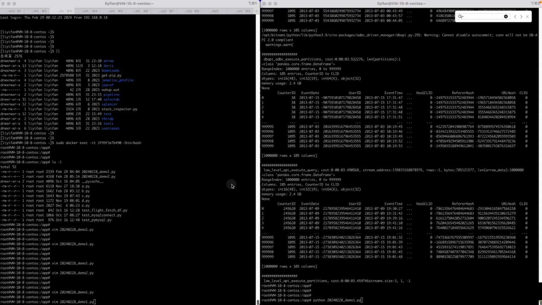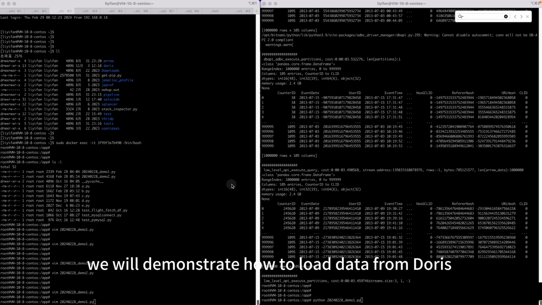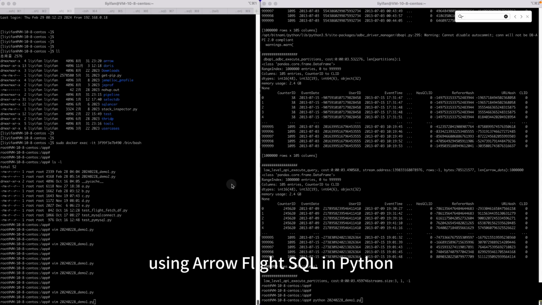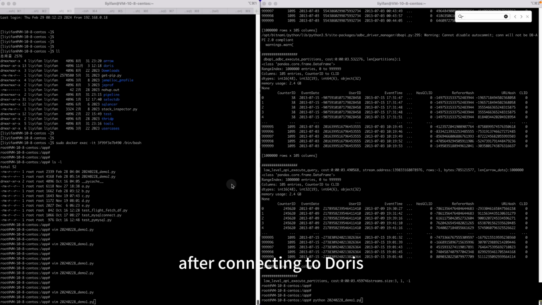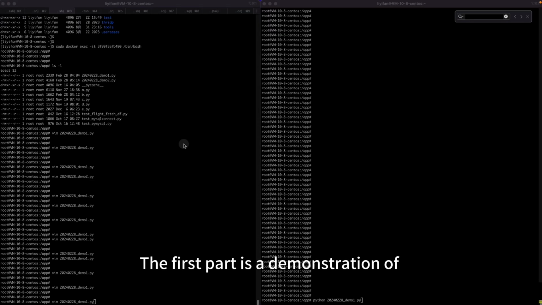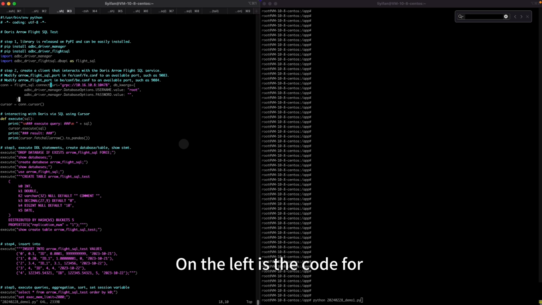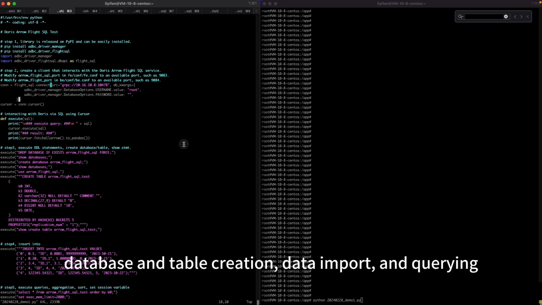In this video, we will demonstrate how to load data from Doris using Arrow Flight SQL in Python and execute common DDL and DML operations after connecting to Doris. The first part is a demonstration of executing various common syntax. On the left is the code for database and table creation, data import, and querying.